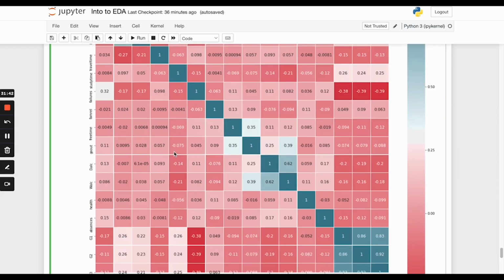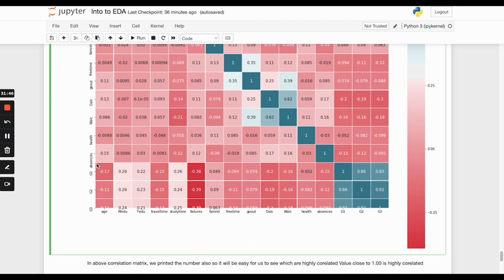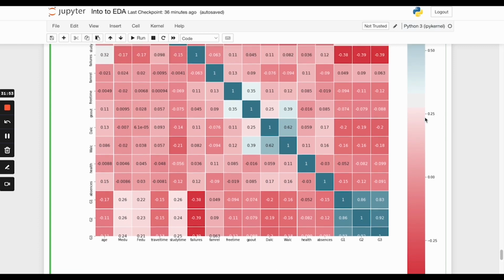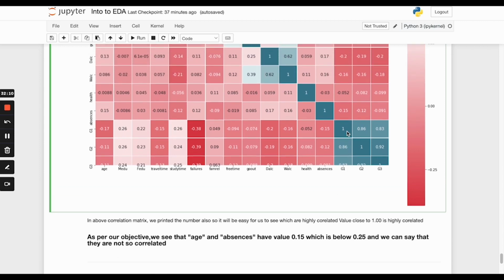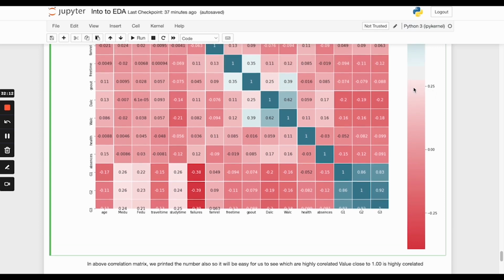Now we have a color coding and the value coding also. Now it will be easy. See here, absence and age is 0.15, right? 0.15 is less than 0.25 and more than 0.00, so it falls under this side. So in the above correlation matrix we print the number, and we see that age and absence have a value 0.15, which is below 0.25. This is the normal average, right?